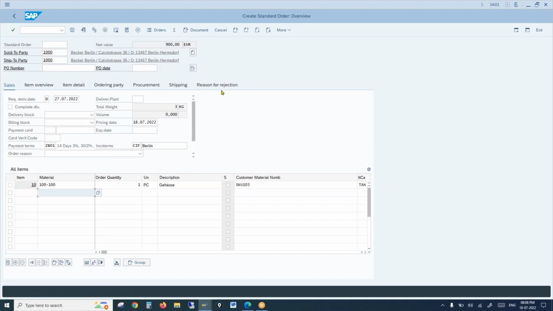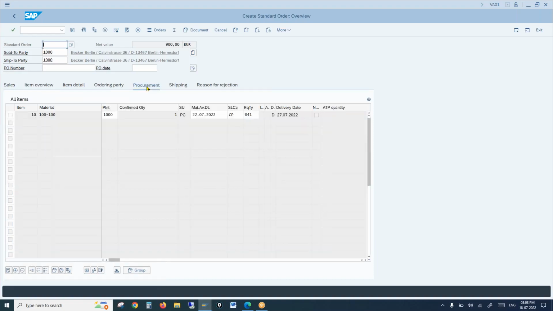Okay, so whenever we create a sales order, first requirement type should come into sales document. So in the sales order, where can we see that? Under procurement tab. When you go to procurement tab, you see here requirement type. So first requirement type should come into sales document.